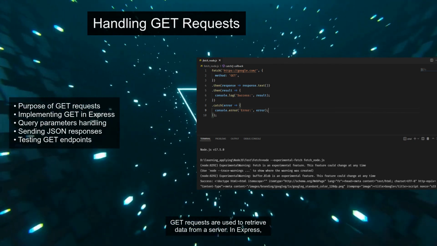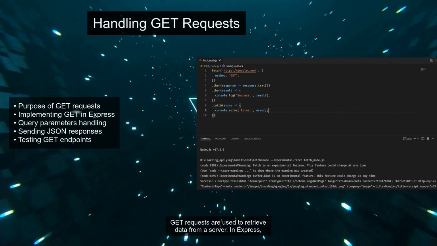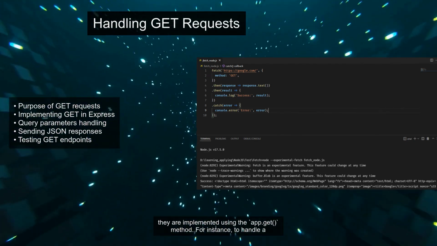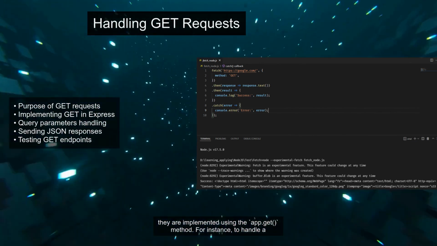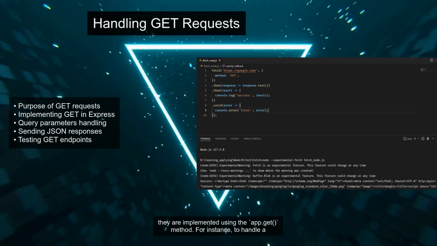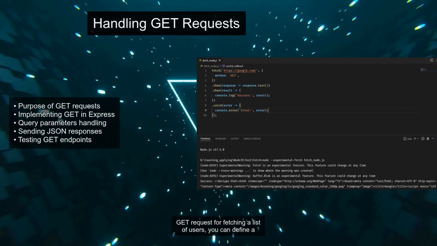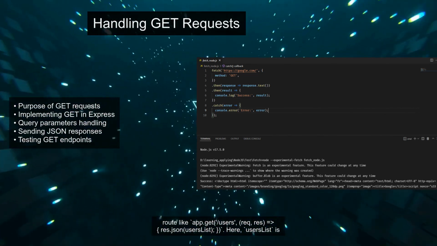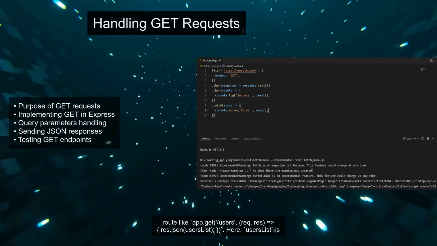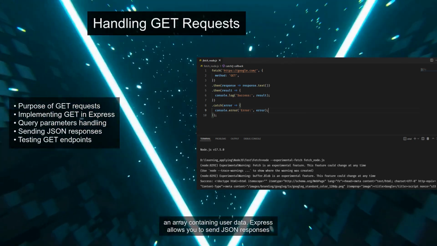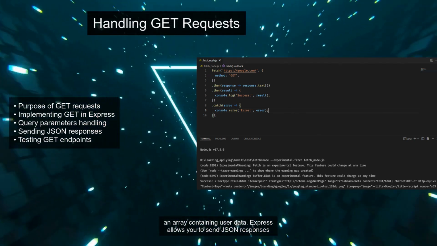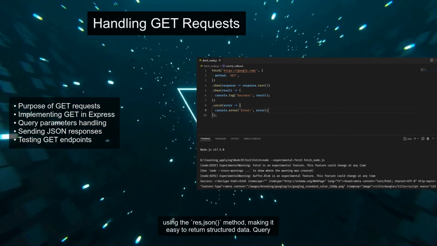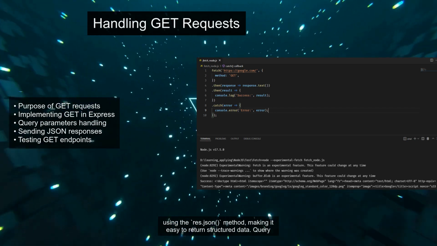GET requests are used to retrieve data from a server. In Express, they are implemented using the app.get method. For instance, to handle a GET request for fetching a list of users, you can define a route like app.get('/users', (req, res) => res.json(usersList)). Here, usersList is an array containing user data. Express allows you to send JSON responses using the res.json method, making it easy to return structured data.